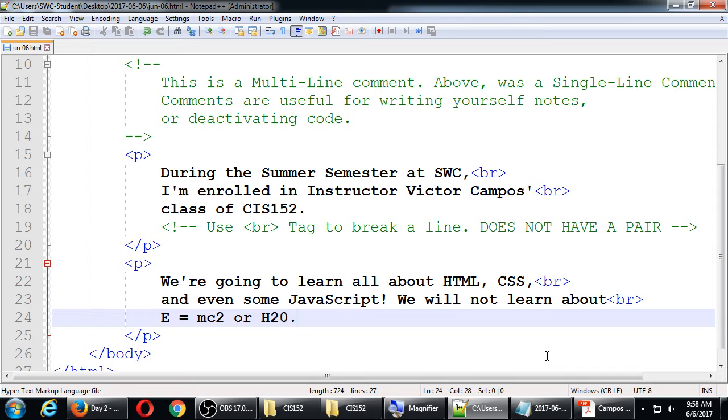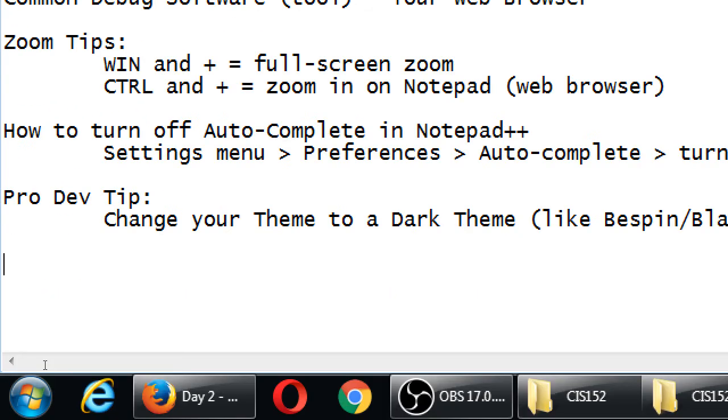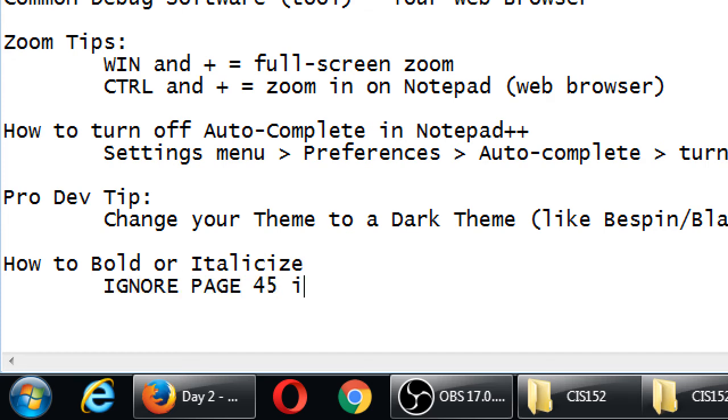So, we have the way to make elements bold listed on page 45. But I want you to make a note to ignore page 45. Page 45 tells you the old ways to set something bold and italics. So, how to bold or italicize? Ignore page 45 in the book. Use page 51. So I'm not even going to mention that page. I'm going to go straight to 51. I'm jumping back and forth a little bit. Page 51 is the modern recommended way to make things bold or italics.